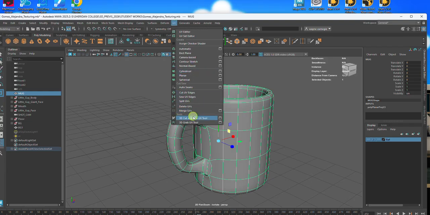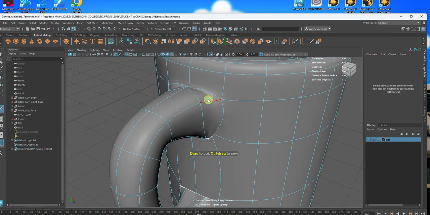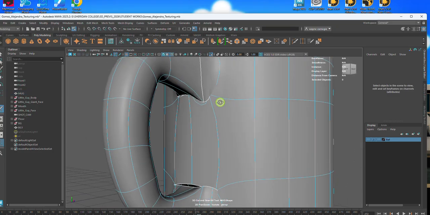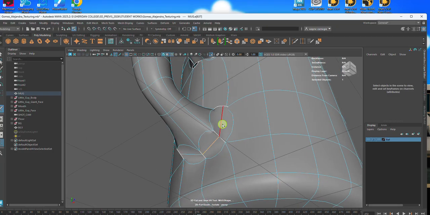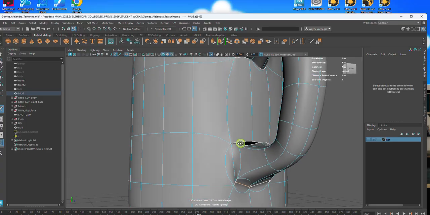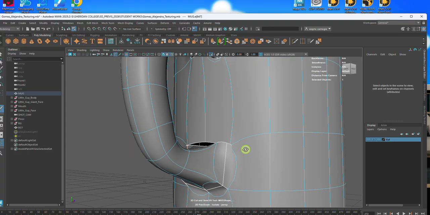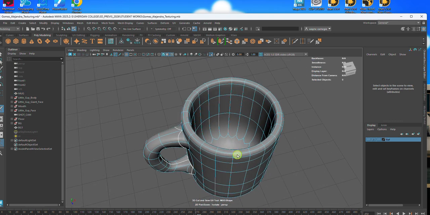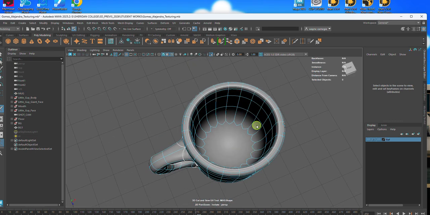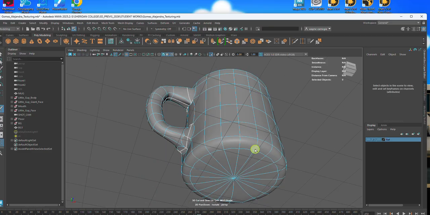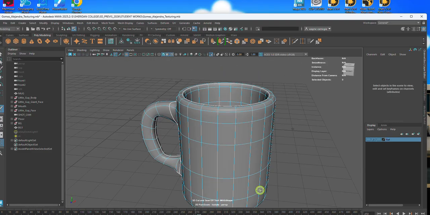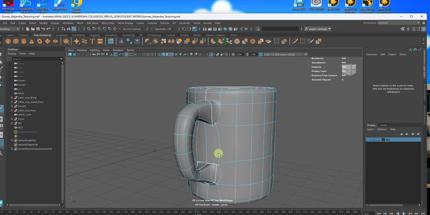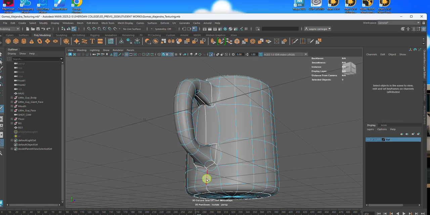Gonna go UV, 3D cut tool. We're gonna click here, and that's good. We're gonna click here, I guess, here, and here to cut it off. Then we're gonna cut a line in here. We're gonna cut here, just like that. We're gonna cut the bottom like that. Then we're gonna cut our line about here, and here, and here.